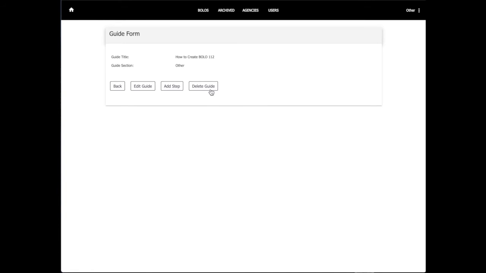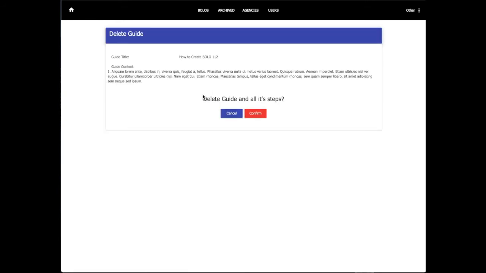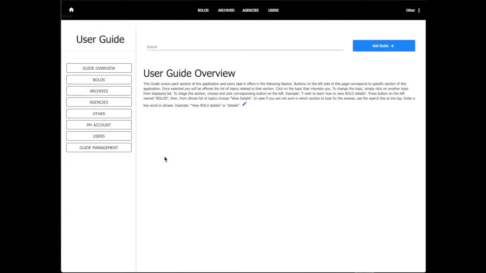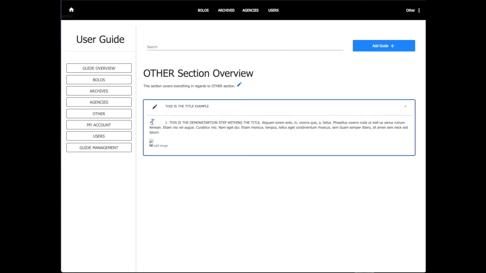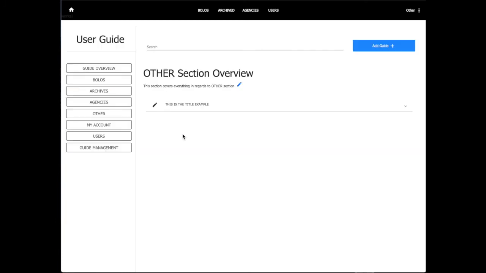Once the Delete Guide button is triggered, the user is presented with the Delete Guide form, where all the information about the current guide and its steps is present. From here, the user can either cancel deletion and be navigated back to the edit form or proceed with deletion. Deletion is successful once the Confirm button is pressed. Let's go to the Step Edit tool.